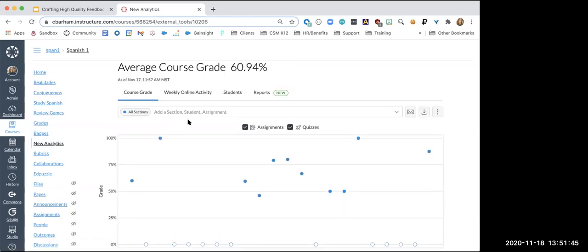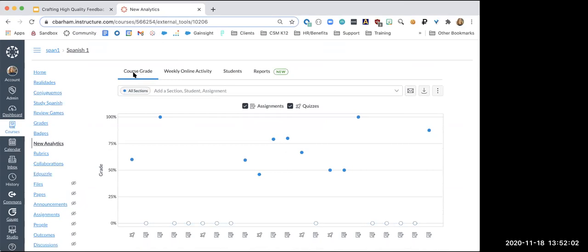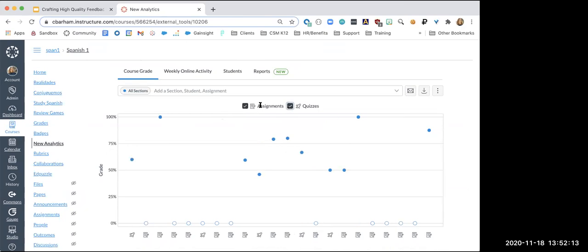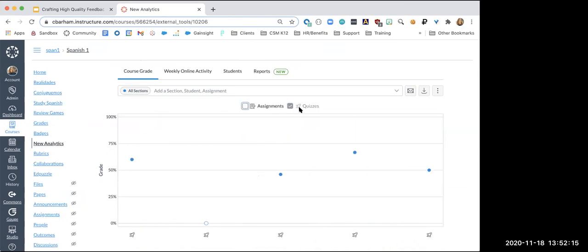So once you open up new analytics, the first thing you're going to see is the average course grade, which right now is a 60.94%. Unfortunately, my students are failing Spanish 1, and I probably need to rethink what I'm doing, right? So if we scroll down right here, we can see we're looking at the course grade of both assignments and quizzes. If I only want to look at one, I can just uncheck quizzes and see just assignments, or I can click quizzes, uncheck assignments, and just view quizzes.